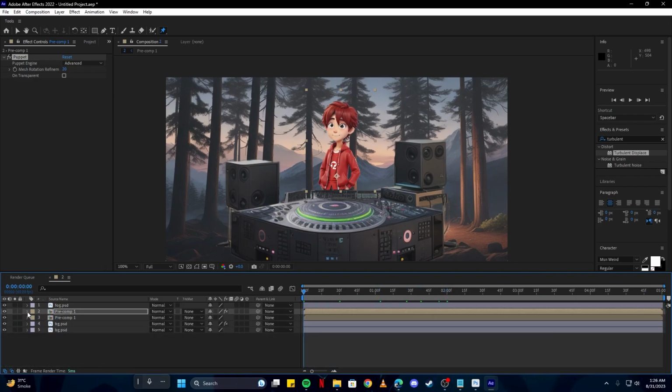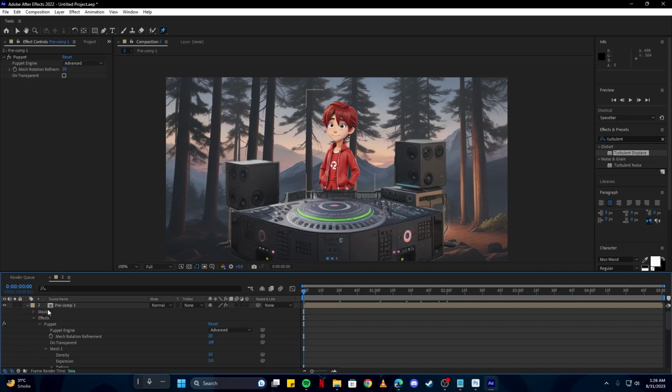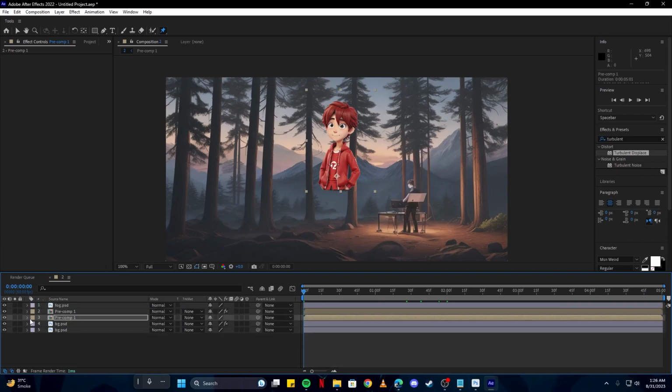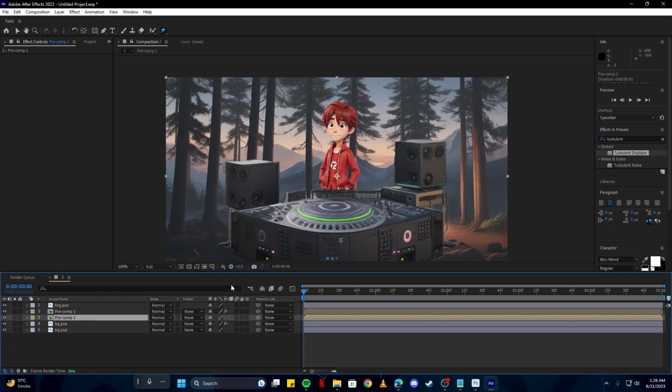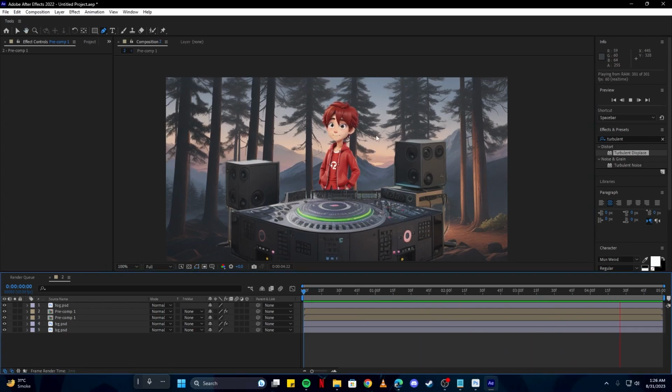Then I'm gonna remove the character from our other footage by simply excluding that mask and also making it feather a little bit by just this much. And you can see the smooth animation with the character moving his hair and his head.